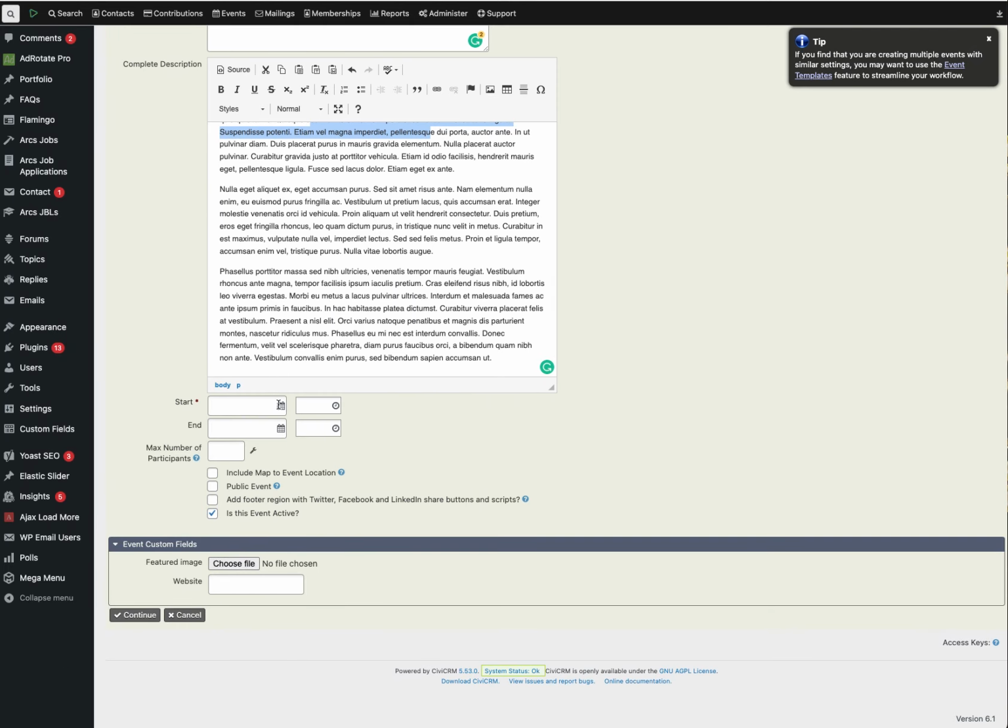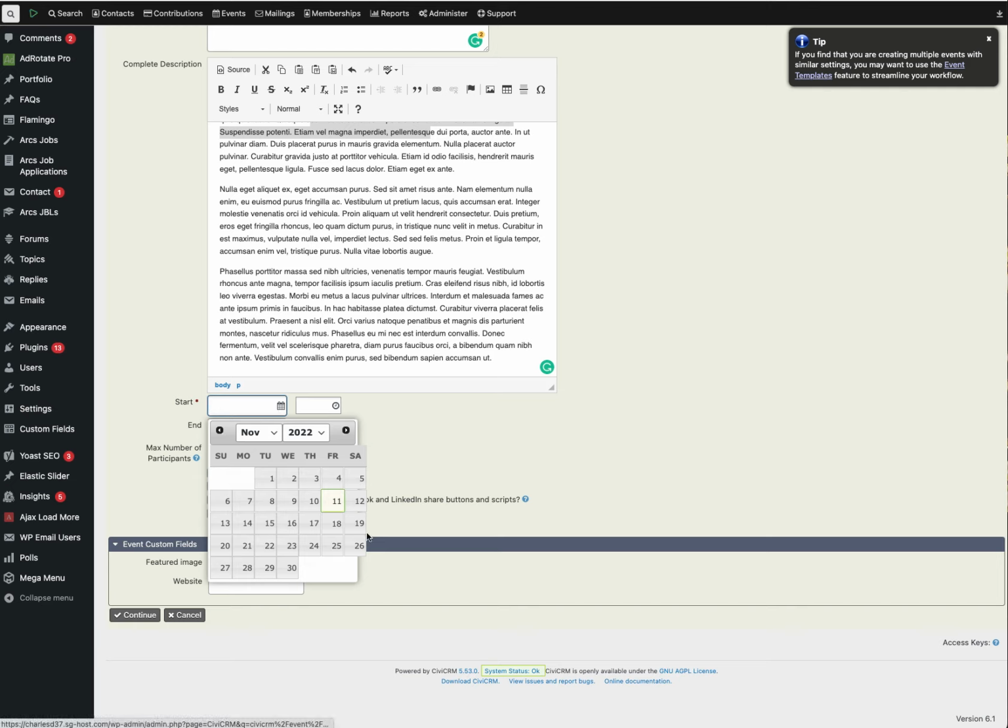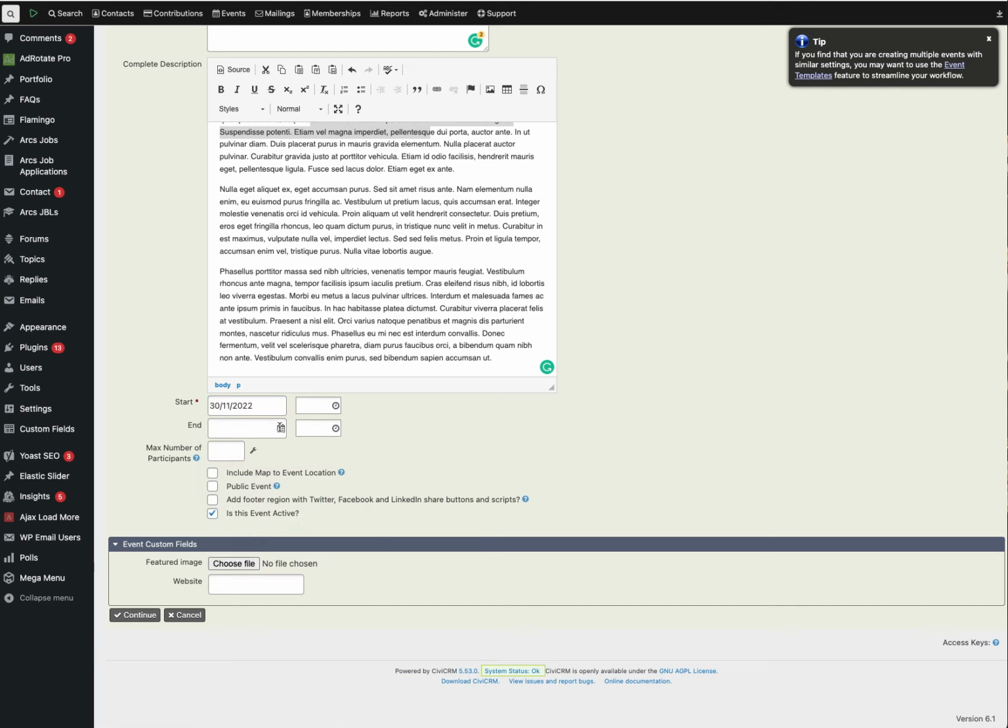Okay, so start and end date. So I'm going to say that this event's going to happen on the 30th. It's going to finish on the 30th, and it's going to start at, let's go for 9 a.m. and it's going to finish at 5 p.m. There we go. So the number of participants that can come to this event is 5.